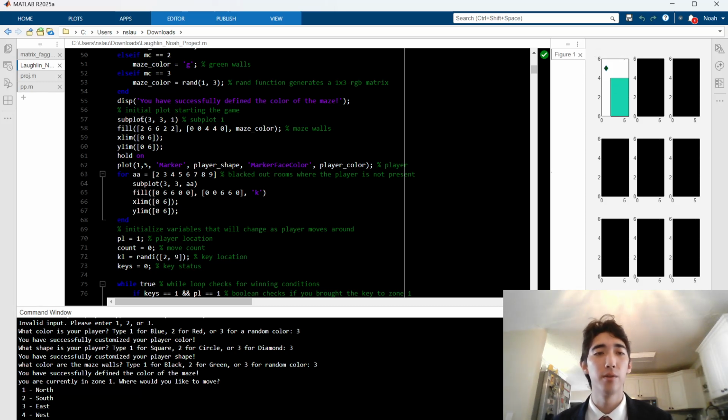Subplot 331. So this is a 3 by 3 array of subplots, so a total of 9 subplots. This one is plotting the first one, and that's our maze and our player. At resting position 1, 5, our player is configured by player shape, that variable which we talked about earlier, and the player color. That's our random color generated by the RGB matrix. And for the rest of the squares, they're black.